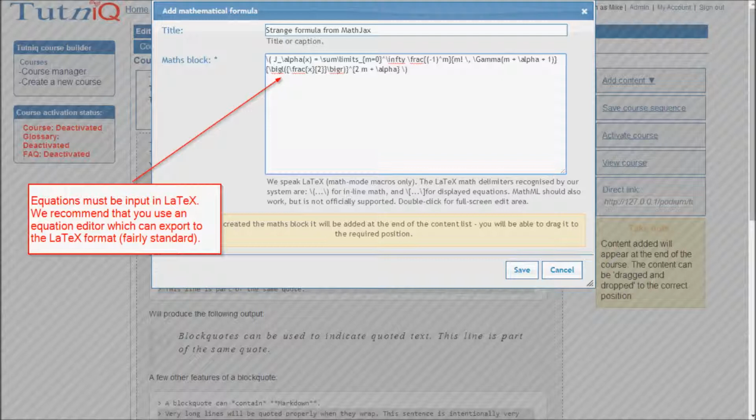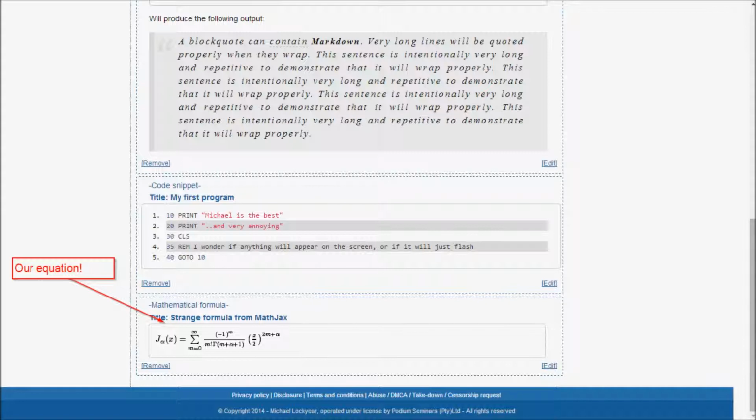LaTeX experts should be aware that we do not support the use of $ signs as equation delimiters. Our equation, beautifully rendered by the MathJax JavaScript library.